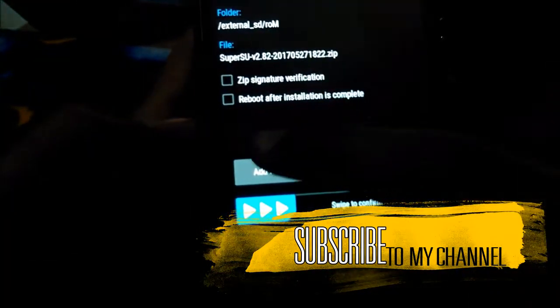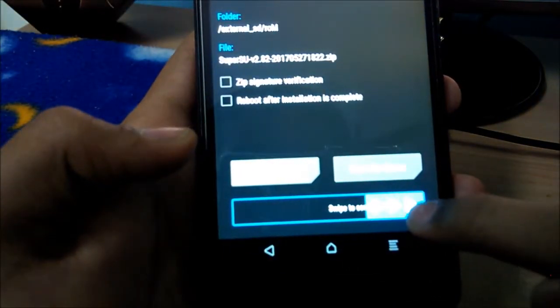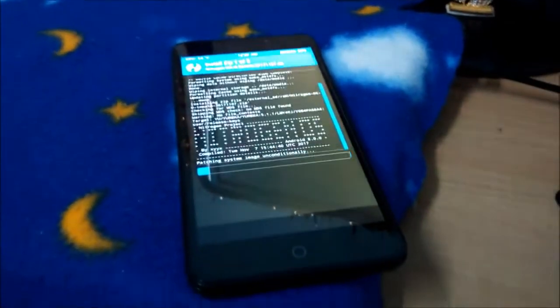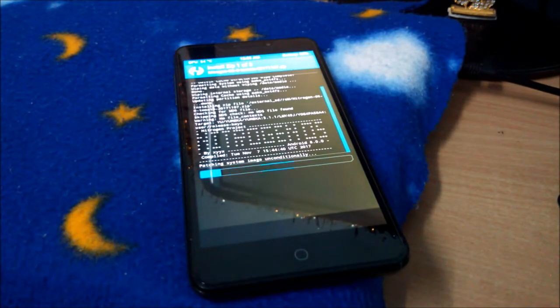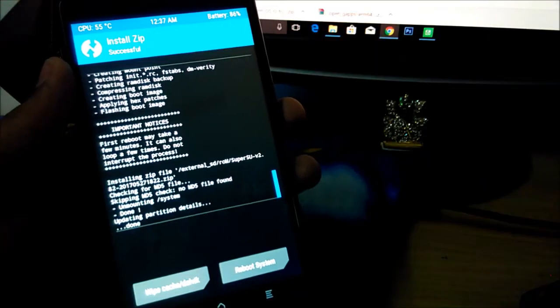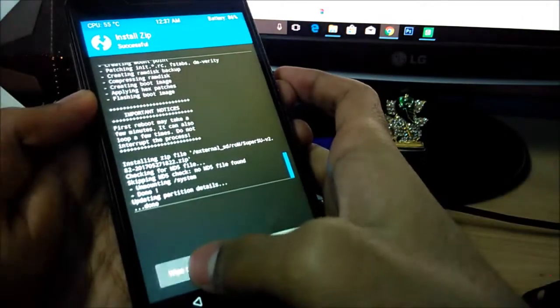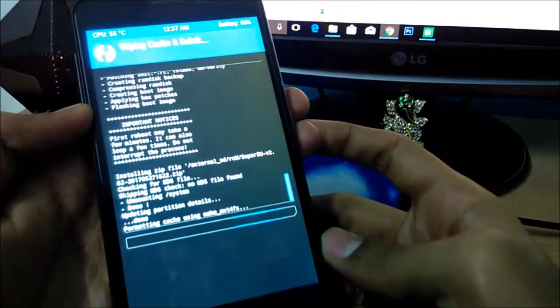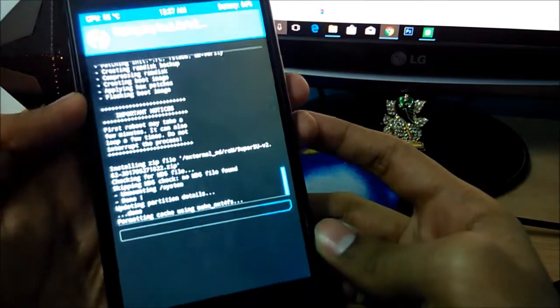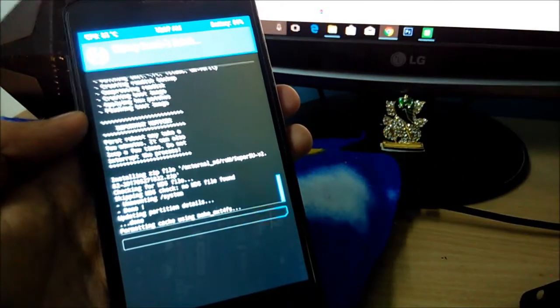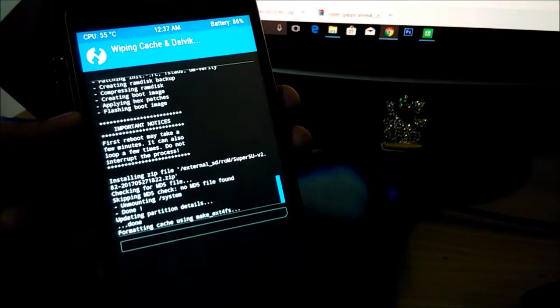And now just swipe to confirm flash. It will take more than 5-10 minutes, guys, so please be patient. I will be back after the completion of everything. So guys, it completed. Now just wipe cache and dalvik. It will take some time, guys, so be patient.